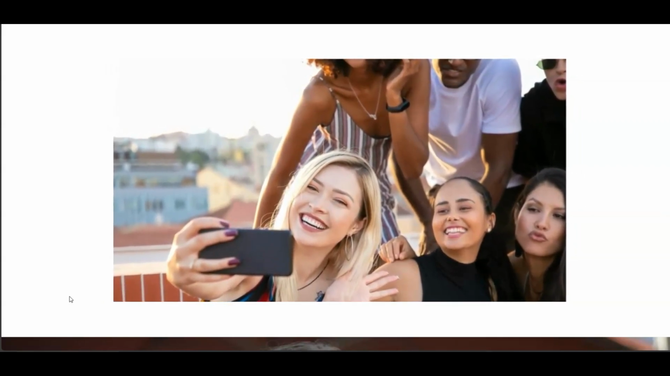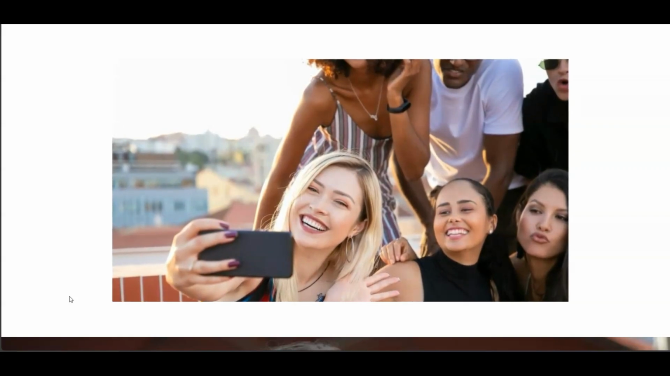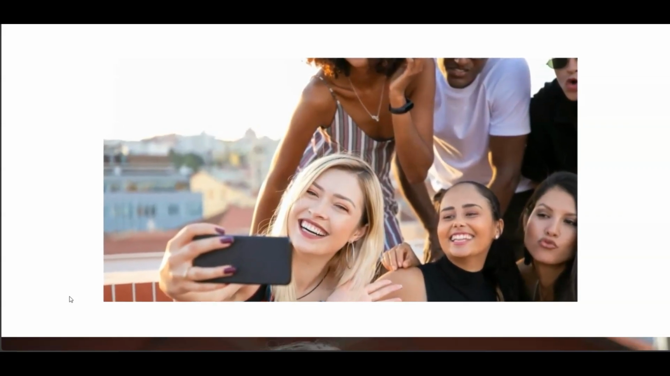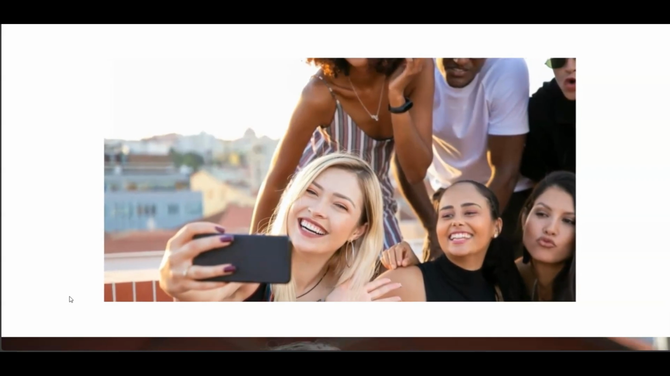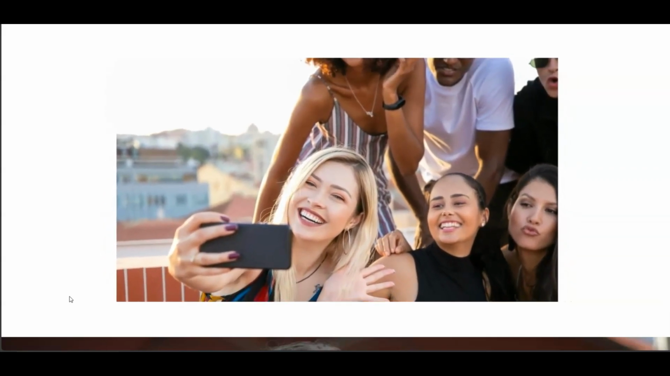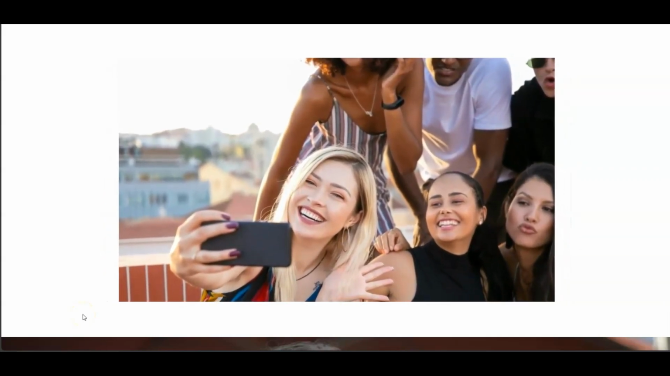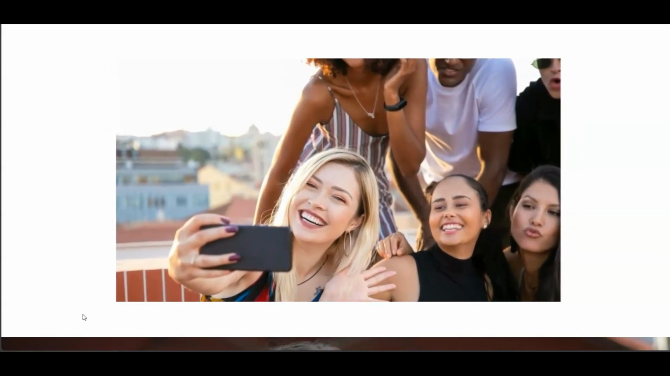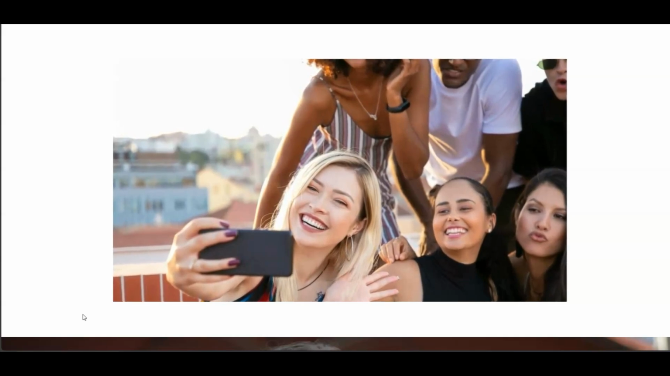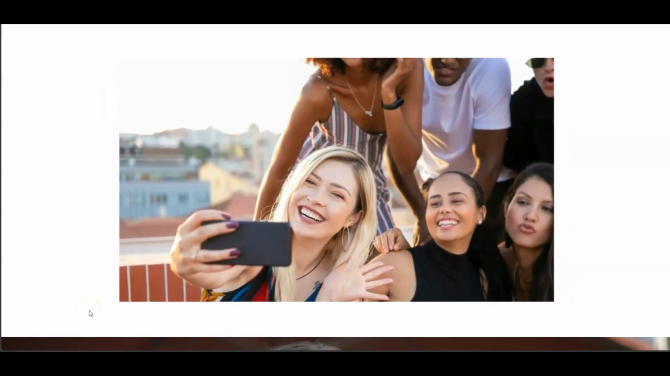So say, for example, this is a photography website with a hero banner image like this, right? Now, this shows a group of happy people. It shows that the photographer created a great memory for this. Many people would want to have something like this. Now, let's get straight into it.